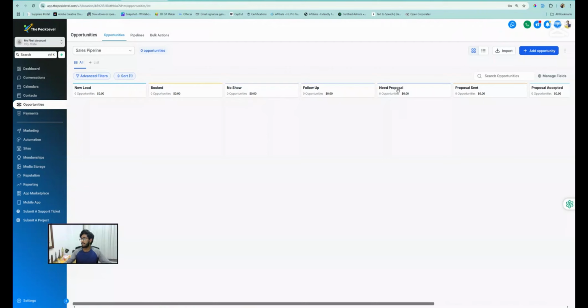And then the next stage is need proposal. That again is going to be a manual step. For example, when you took a call with the customer and he said, okay, send me your proposal, you will drag that card to the right here, which is called need proposal, so that you don't forget. If you have 3 or 4 continuous calls, you might forget. So after a call, you will quickly update that stage to need proposal, so that you will receive reminders from the system that you have to prepare a proposal for this client.